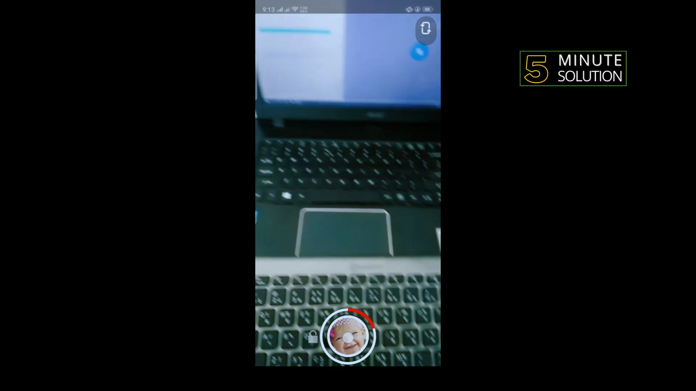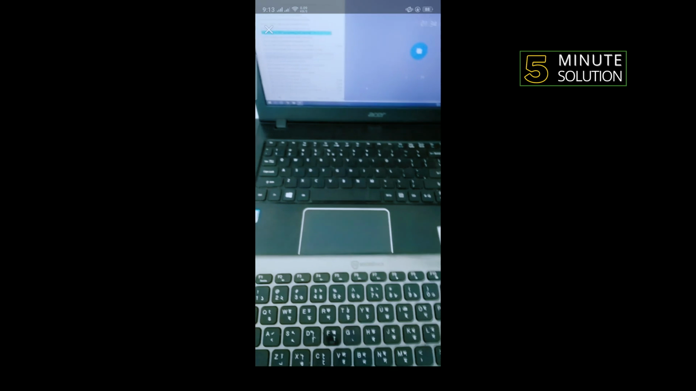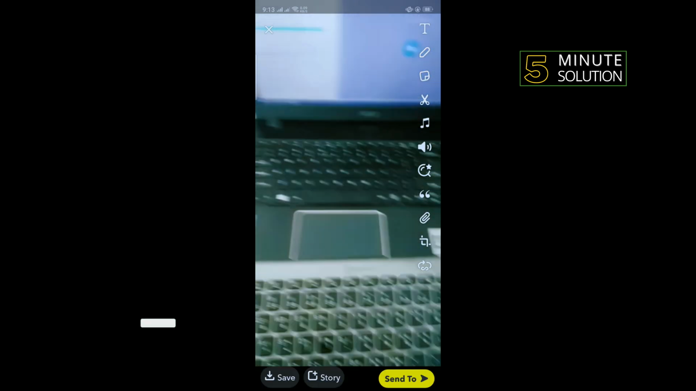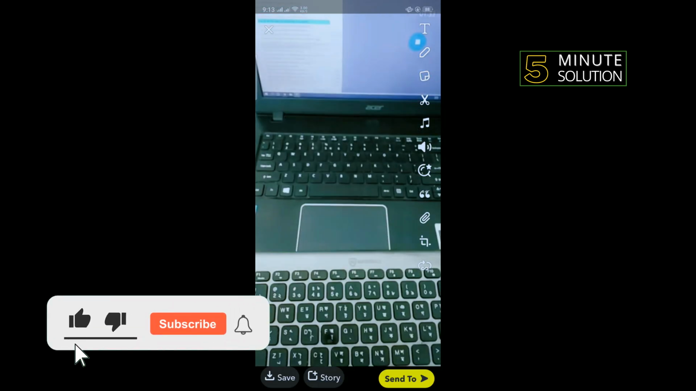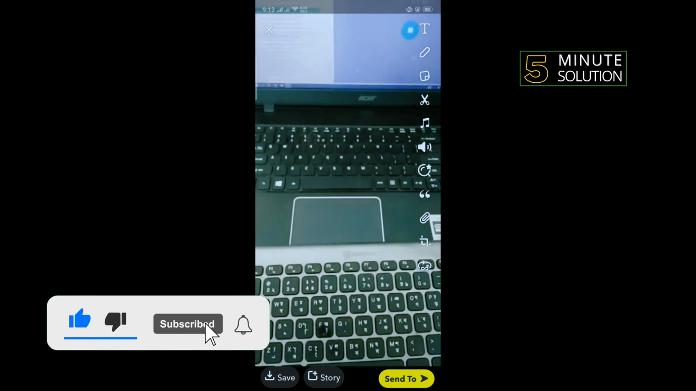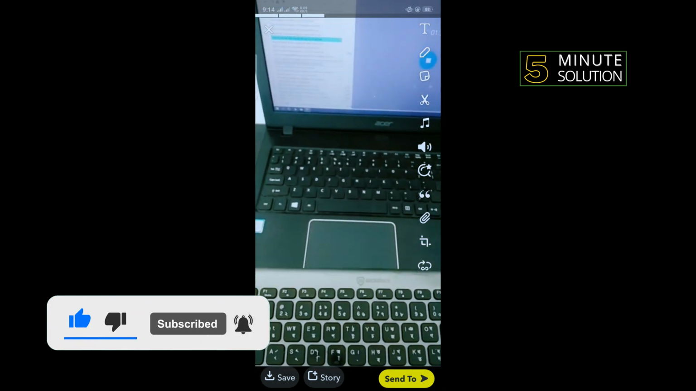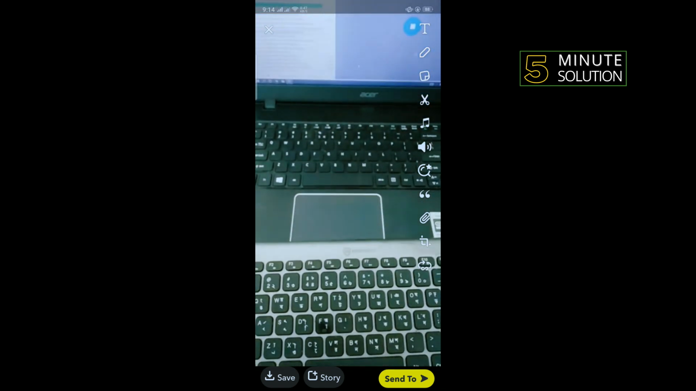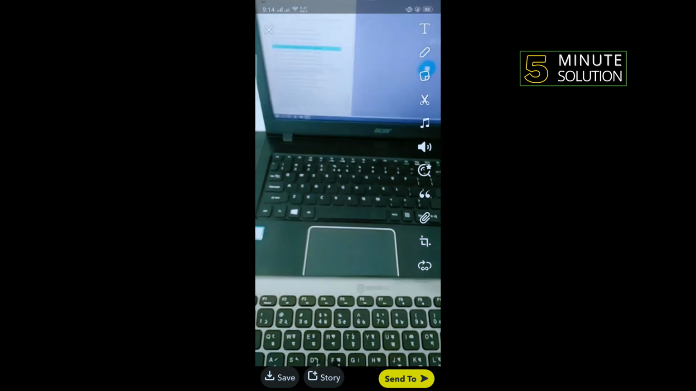So now I'm using the voice changer. I'm going to play the audio. So here you can see I successfully changed my voice. So that's how you can do it.